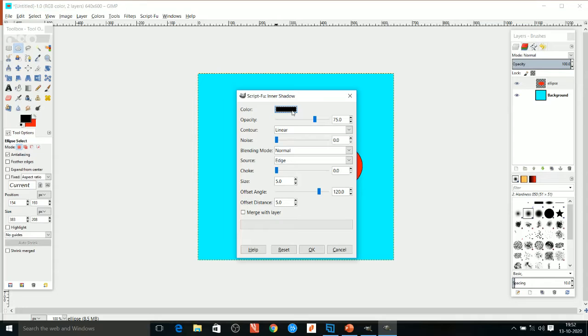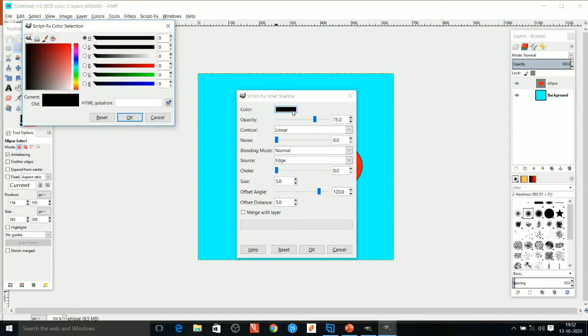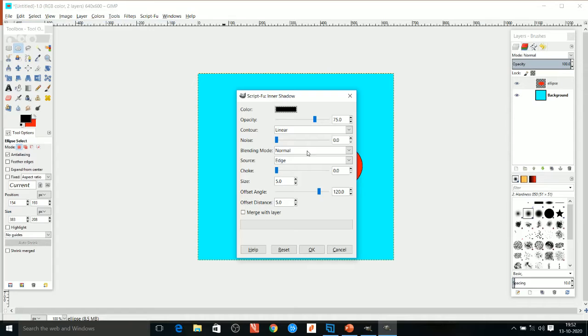If you want to change the color, you have to change it. For the inner shadow, what color shadow do you want to apply? I just select black as it is. I didn't change it anywhere. Next, what is meant by opacity? Opacity means the quality of lacking transparency. How the color can penetrate into that ellipse, that is called opacity.